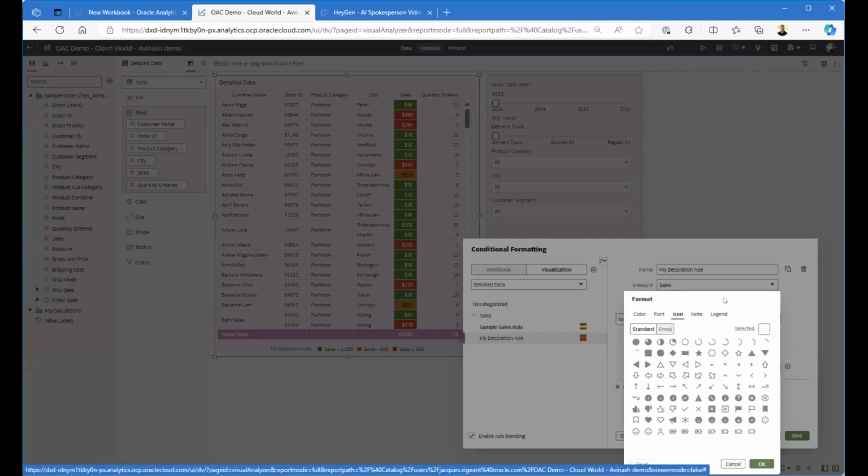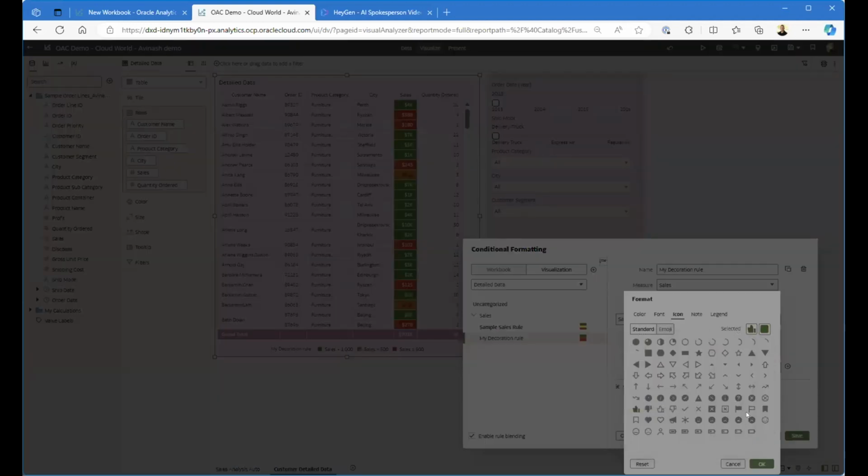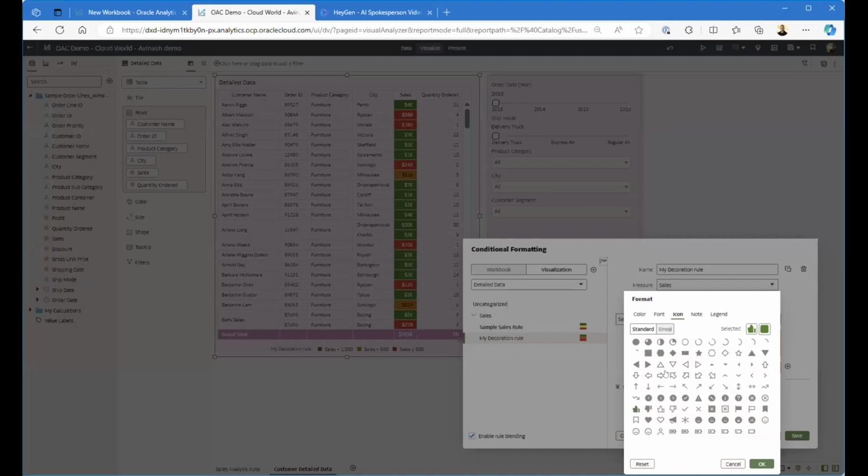So I'd like to show thumbs up, or I'll go ahead and use thumbs up, why not? Whenever things are above $1,000, I'd like to make it a green thumbs up. So we've got a whole slew of these Unicode characters, so you can select the character and also enrich it with color. That makes it a little bit more engaging.